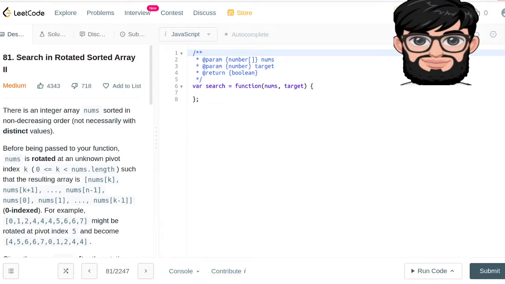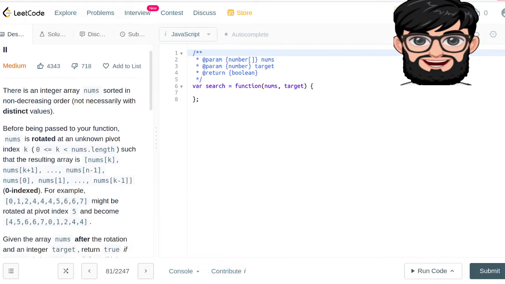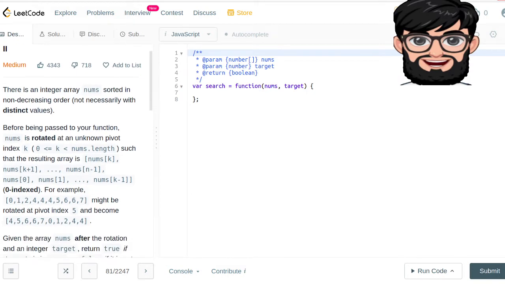Today we're going to be working on LeetCode question number 81, Search in Rotated Sorted Array part 2. So there is an integer array nums sorted in non-decreasing order, not necessarily with distinct values, so we can have duplicates. Before being passed to your function, nums is rotated at an unknown pivot index k, such that the resulting array is nums of k and then so on.